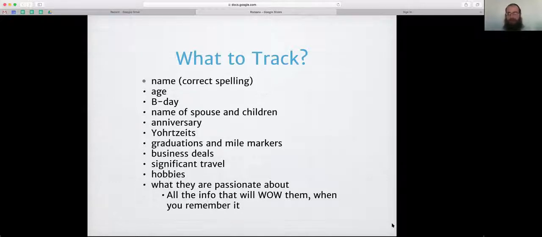What's the point of tracking all of this? Look at the last point on this slide: I want to keep track of all the information that will wow them when I remember it. So whether I'm developing a personal relationship for the sake of a friendship or as an influencer, and there are many relationships to have aside from the donor relationship.